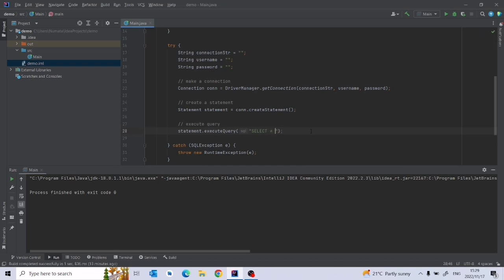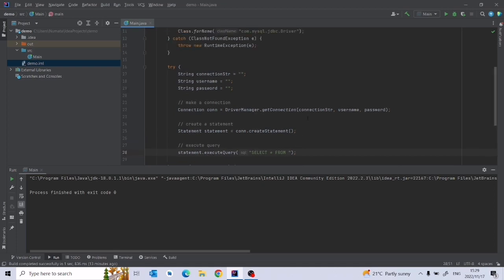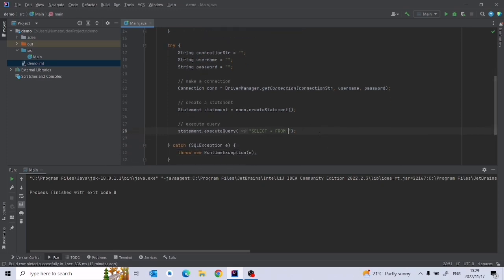Now we want to select everything, so we can say asterisk, and then say from and specify the table name. It's much safer to first specify the database name and then dot the name of the table, but I'm not going to do that because we've already specified the database. We will specify the database in our connection string, so we don't need to do that here. We can say select everything from, actually the name of the table is dummy. Yeah, I've called it dummy for now.